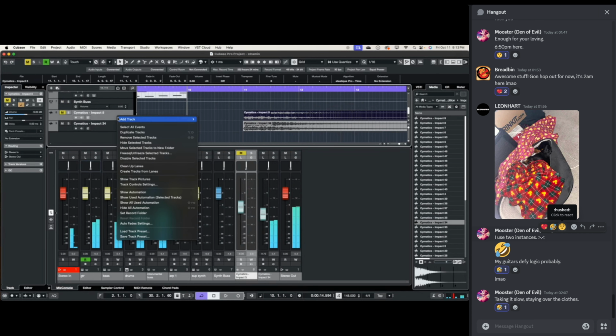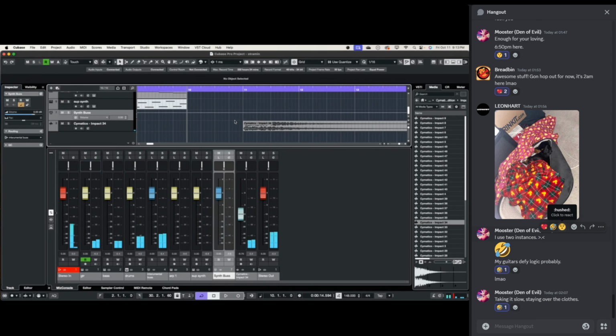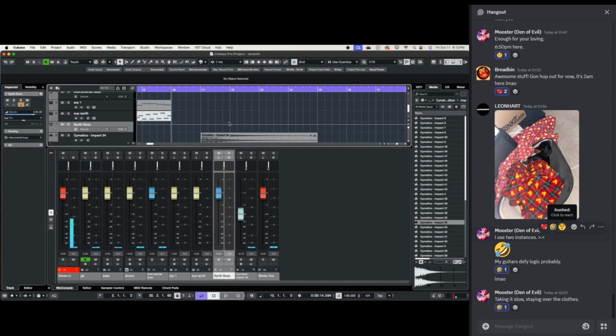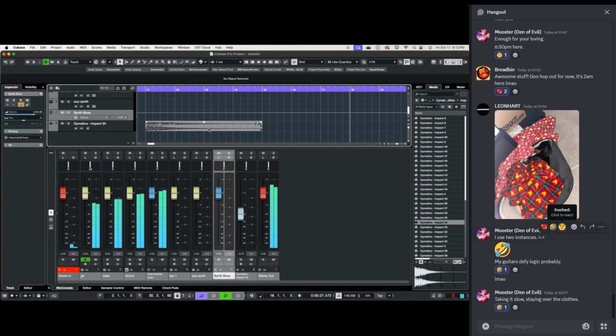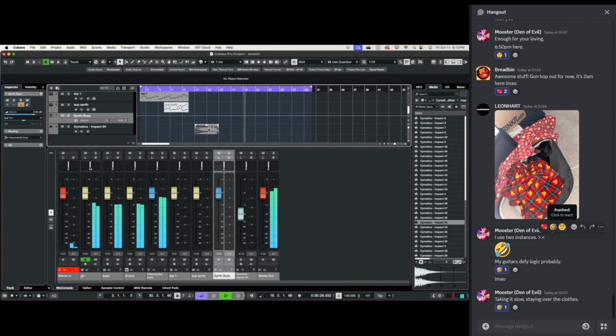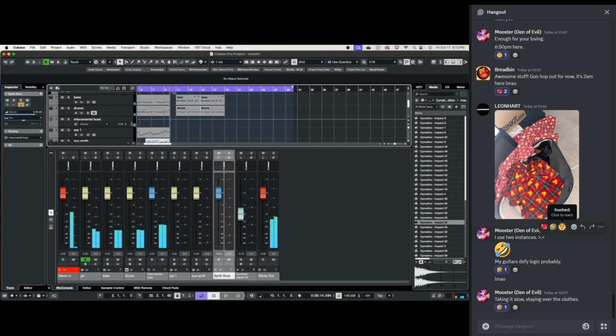Cool. Remove. Just a little impact. Just something to get me feeling the vibe. All right, let's get some synth in here.